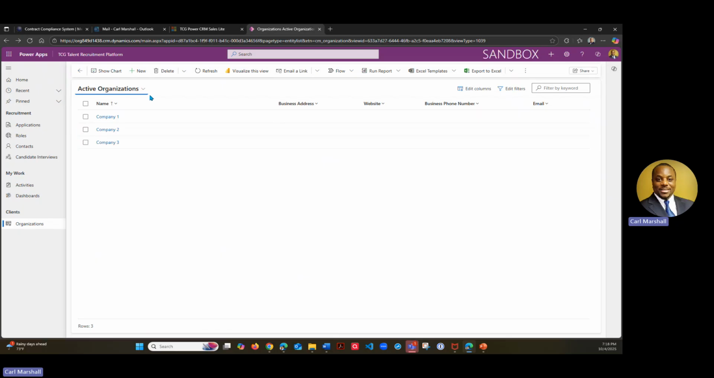The application can do much more. We can use Power BI for visualization if you want to deep dive into dashboards and charts and all of those things. So you can use Excel to run a report. You can use other Excel functions, opening Excel online. You can use import from Excel. So it's just so much more that this platform can do, but these are the basic functions of the platform for TCG Talent Recruitment Platform.